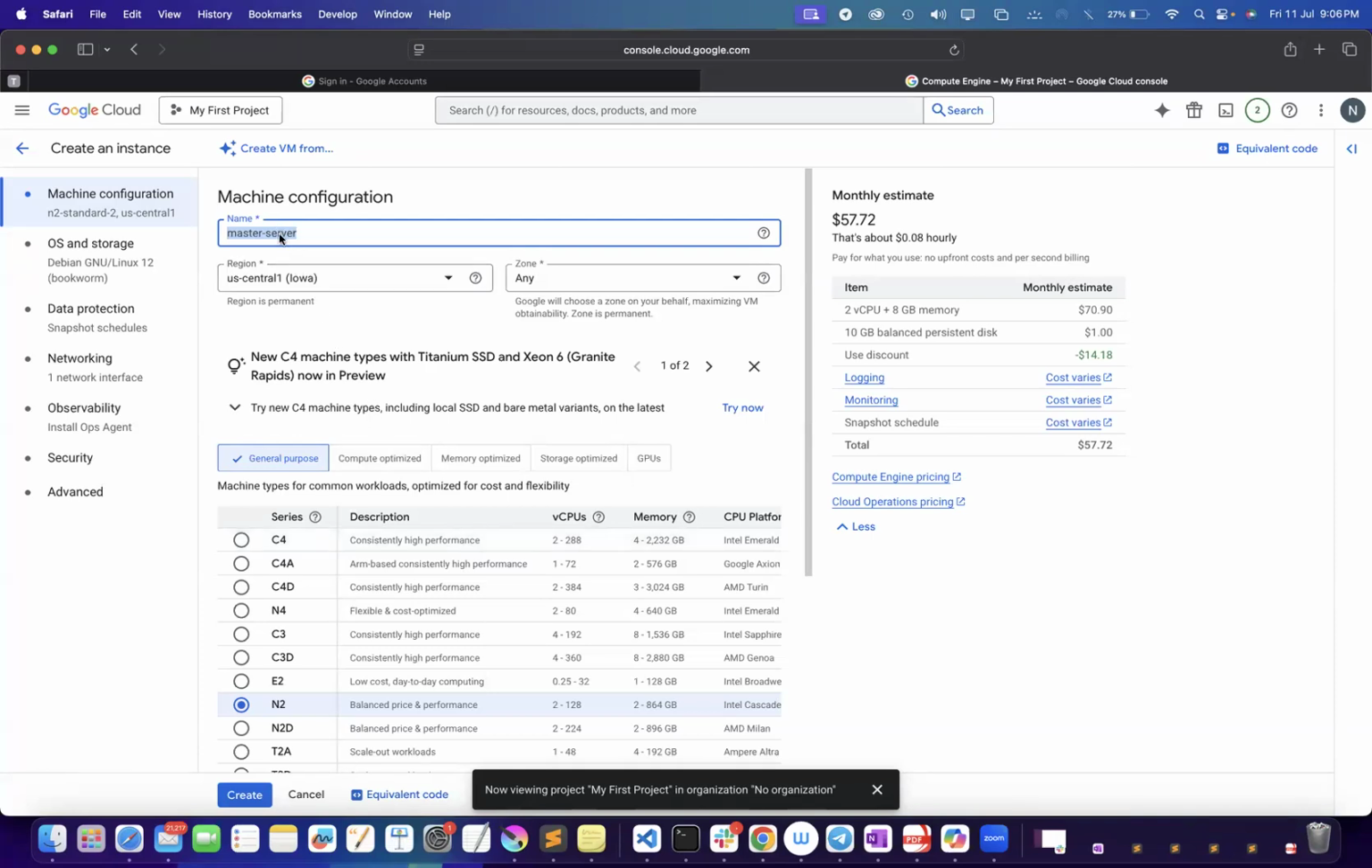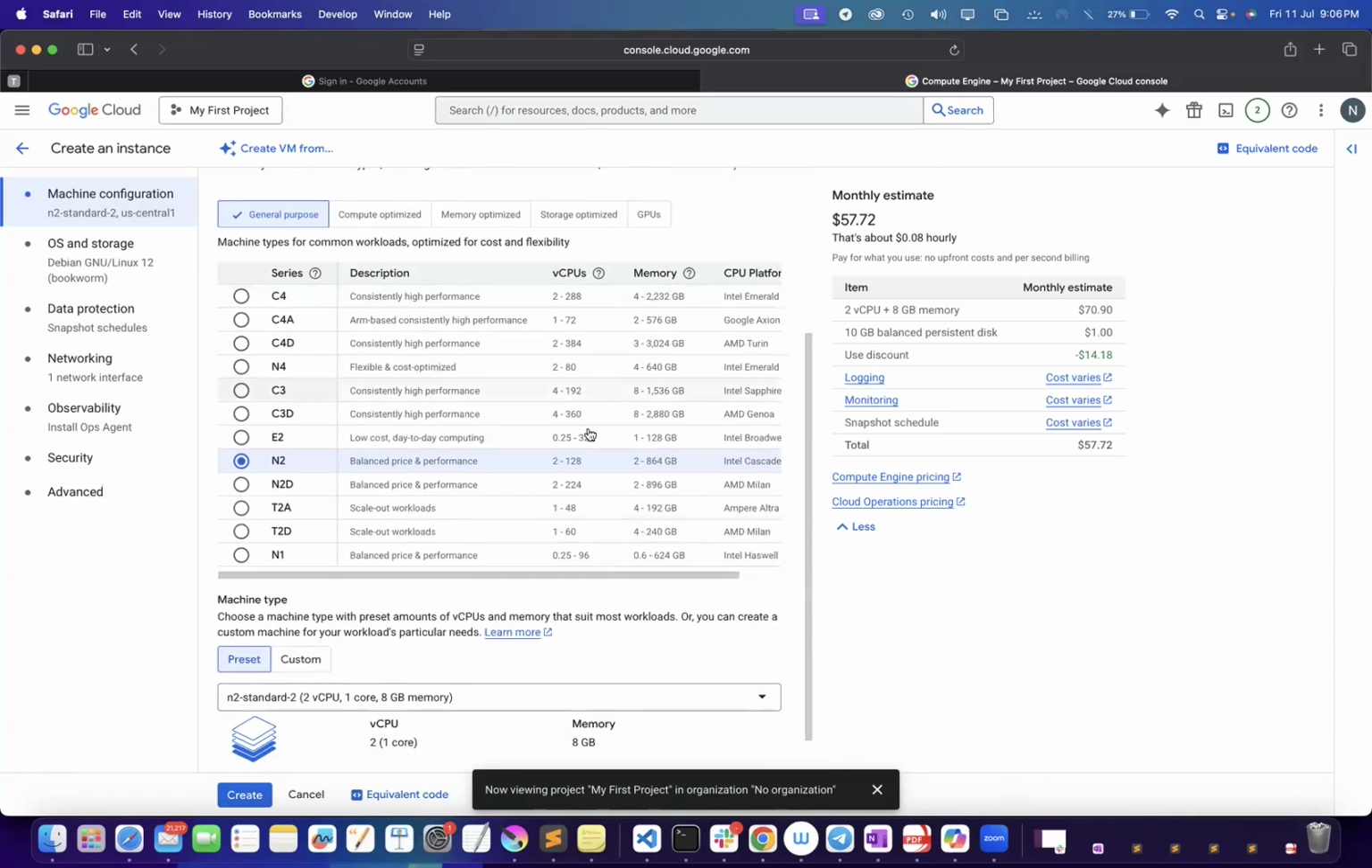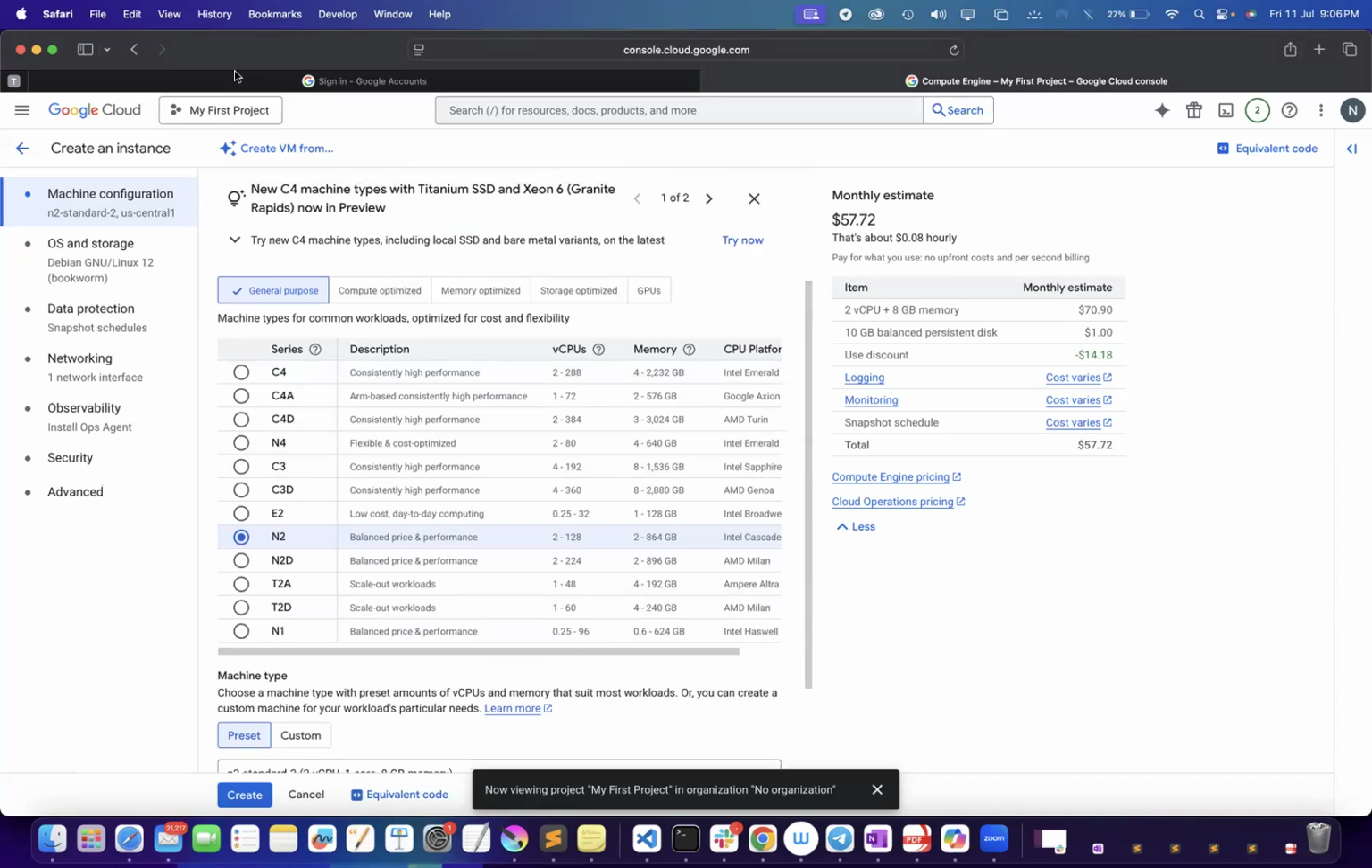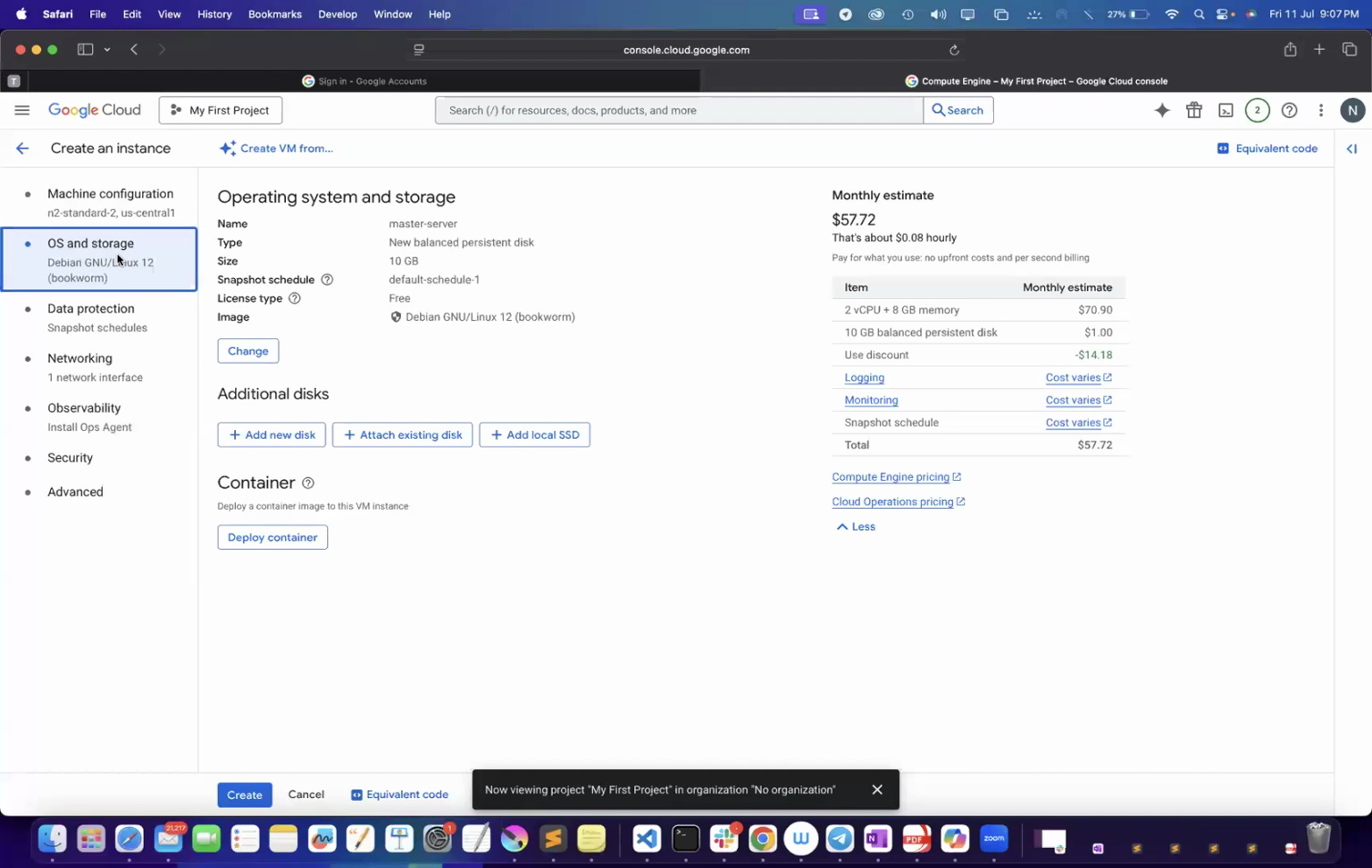Right. So this is the machine name and then I've selected this. So it'll create a machine with minimum 2 CPUs and 2 GB RAM. Then you need to select the operating system. I'll go to OS and storage. Click on this. We usually work on Ubuntu, right?